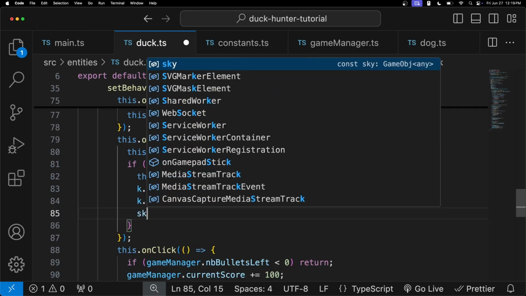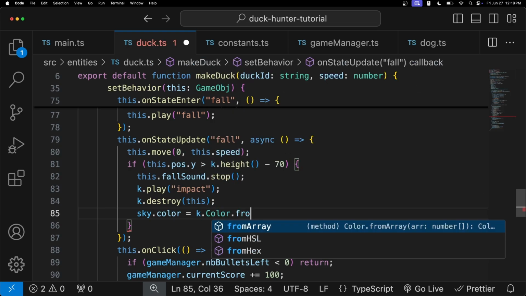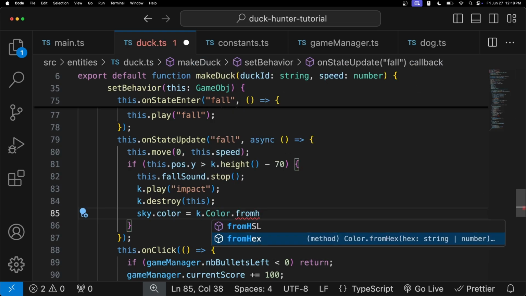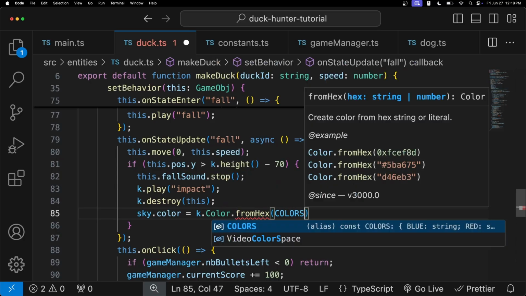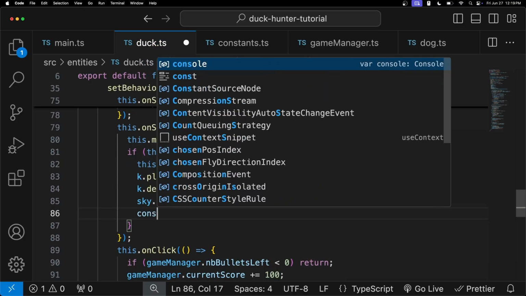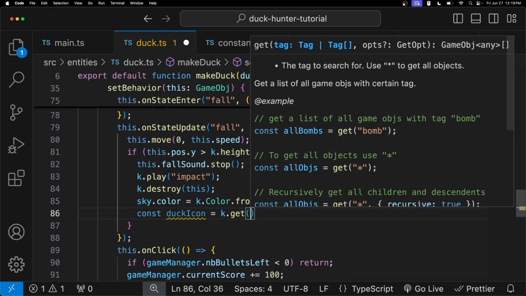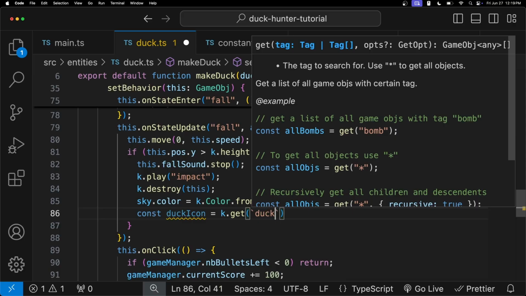And then finally change the sky color to blue, in case it weren't blue. So in case the duck is starting to escape, but you shoot it, we need to actually change the sky back to blue. Make sure that the sky is back to blue, regardless.